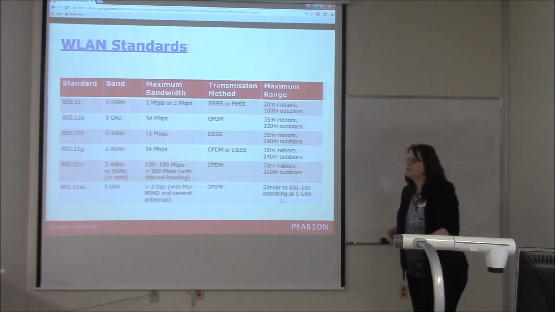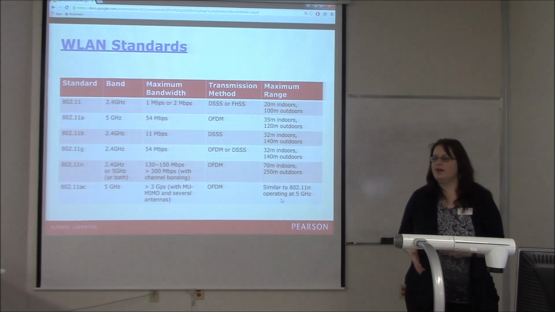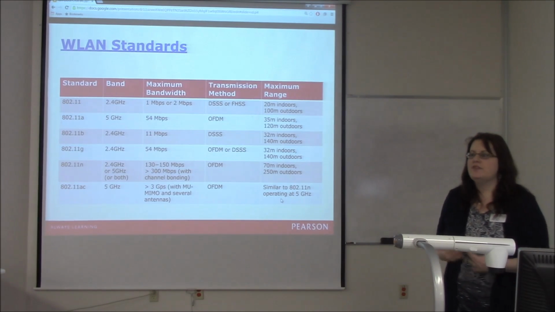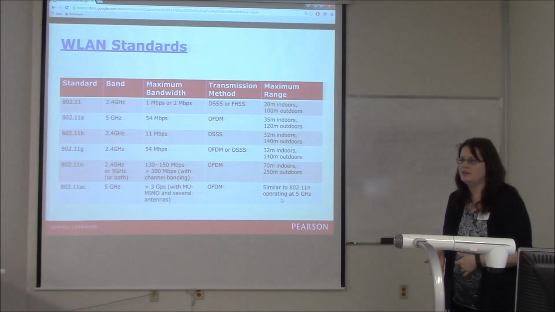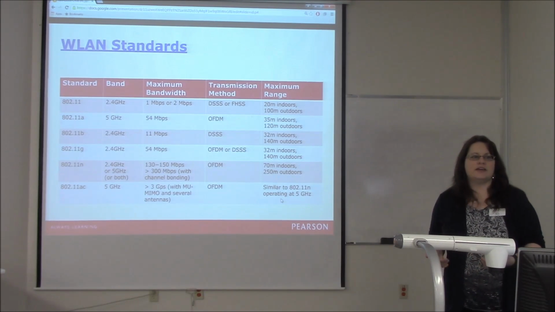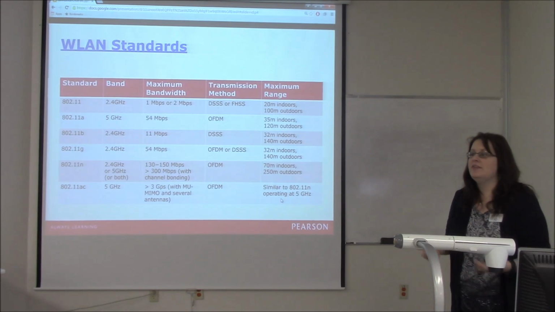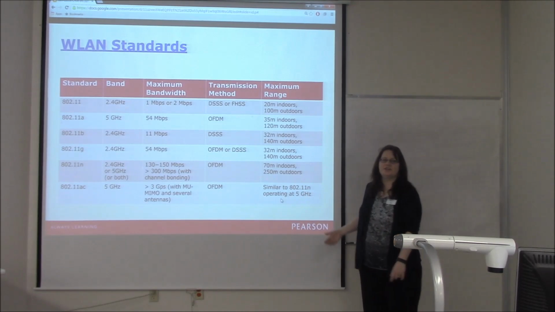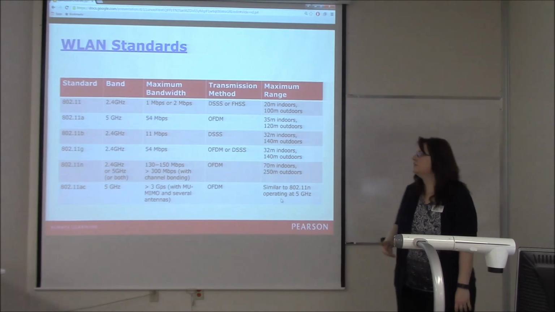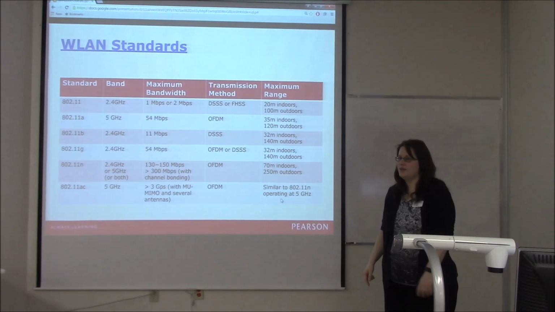Now, the reason you need to know this is that on the Net Plus, they will ask you questions like, there's a user in this instance, they need this speed and this range. Which of the following wireless standards would they pick? In the real world, you always pick the newest thing, right? As far as CompTIA is concerned, that's the reason why you need to know those.